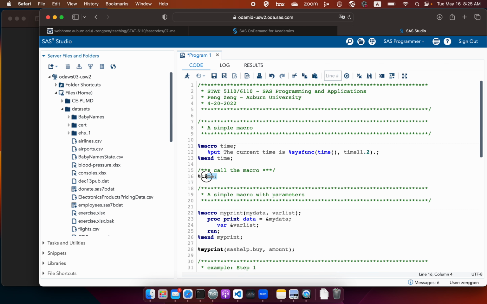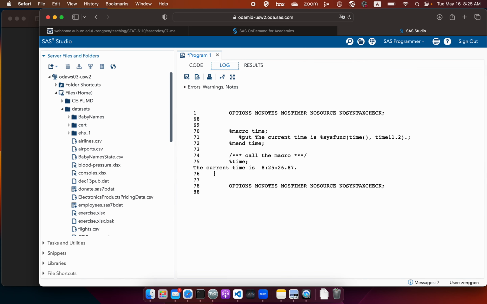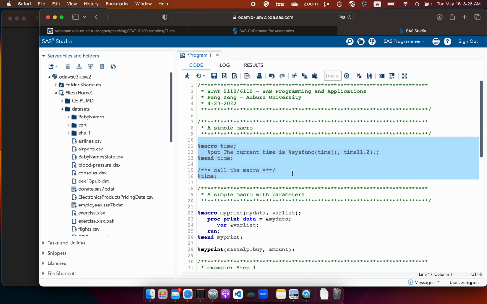However, because I want to run this as a statement, you need to add a semicolon. So basically, you run this one. It is equivalent, you just run this line. So we run this one, and you can see SAS just displays the time here.